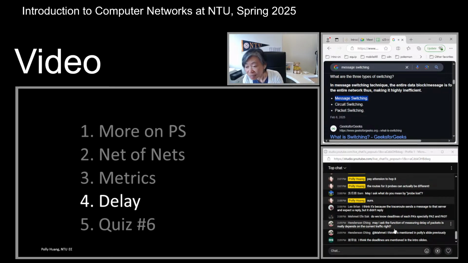It's all related. And the second question was, what's probe loss? Because in traceroute it sends 3 probes for each hop, and these probing messages can sometimes be dropped. The reason they are dropped could be because there's a queue, and because the queue is full, therefore the probing message is dropped.